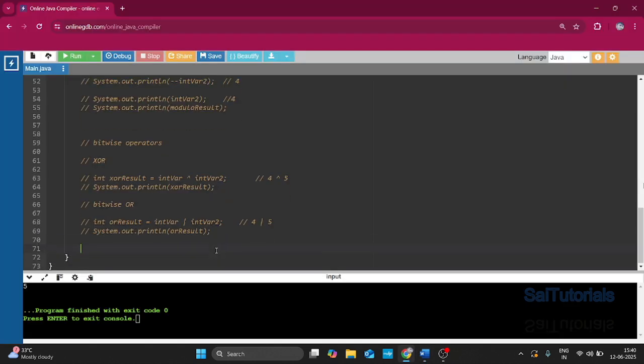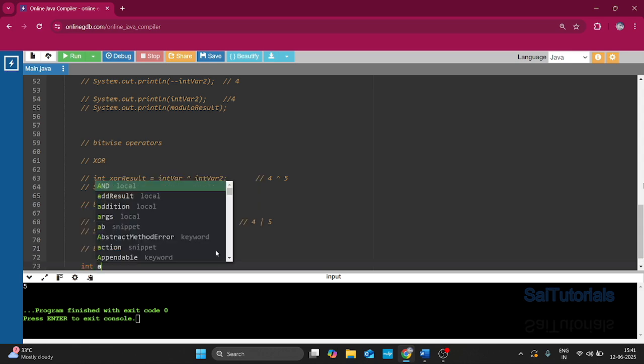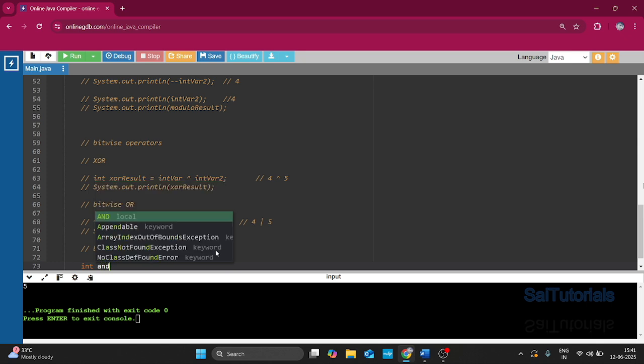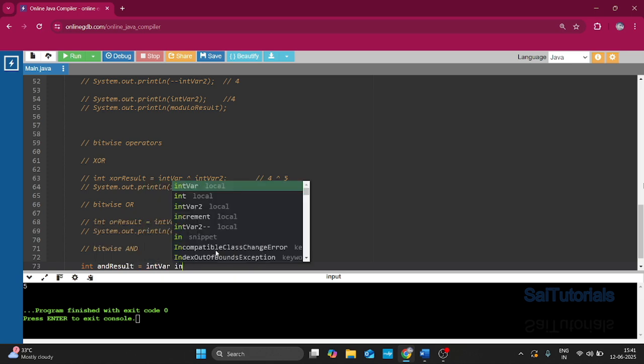And we will see bitwise AND. So what is bitwise AND? It's just like OR, but we need to have all the truths, where int var and int var 2.